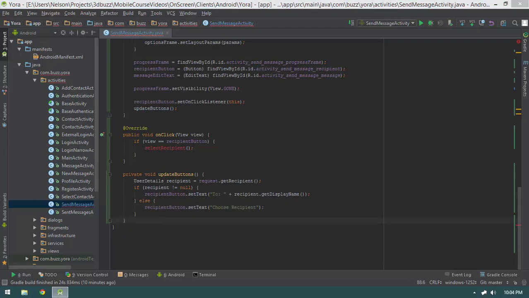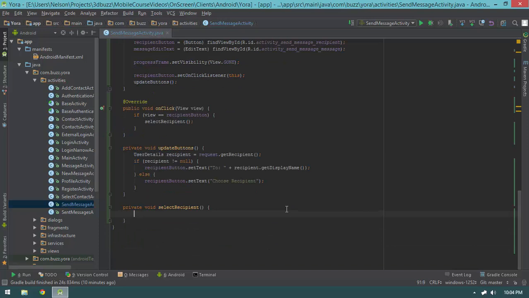All right, let's go ahead and implement our selectRecipient. That's going to be a straightforward method. I'm going to say private void selectRecipient, and all it's really going to do is call startActivityForResult, and I'm going to pass in a new Intent, passing in this as the context, and then SelectContactActivity.class, and then I'm going to pass in REQUEST_SELECT_RECIPIENT, which is another constant I haven't yet made.